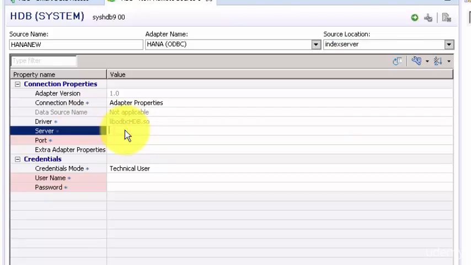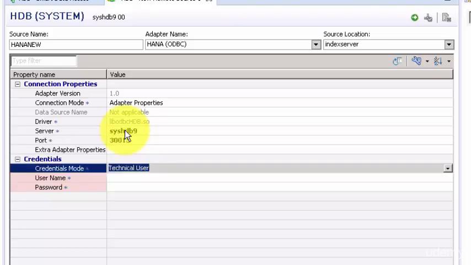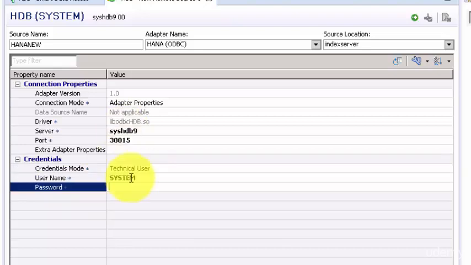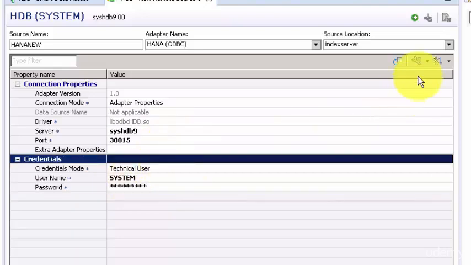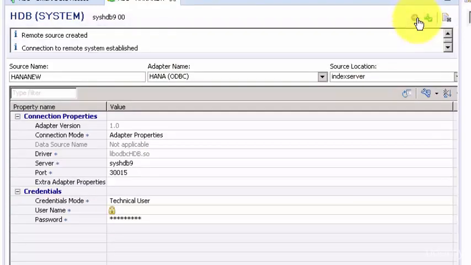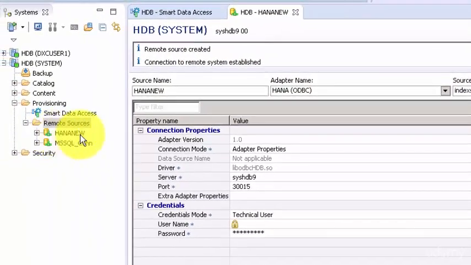So let me give my server address. That's going to be syshtb9, and then the port is 30015. And then you need to give the username and password. All right. So now you can execute this connection and check if it's working fine. If you see here, remote source created, connection to remote system has been established, and you see that a new connection called HANA New has been created.